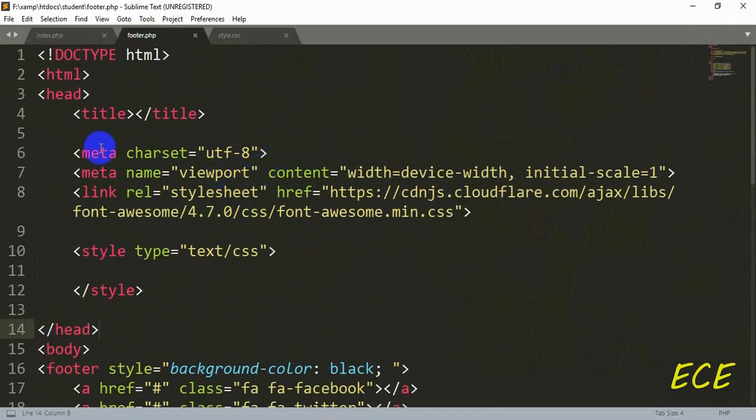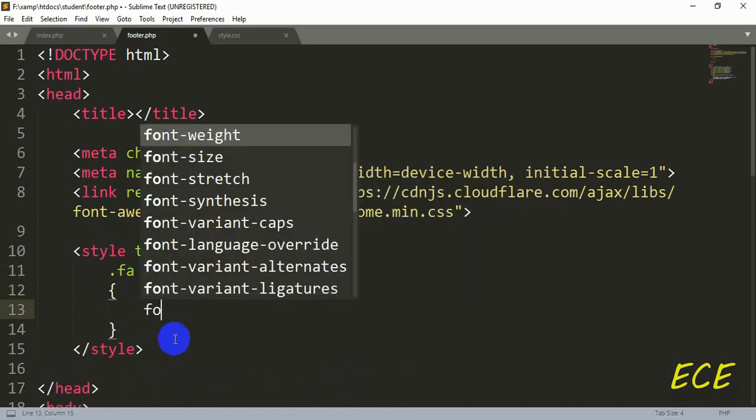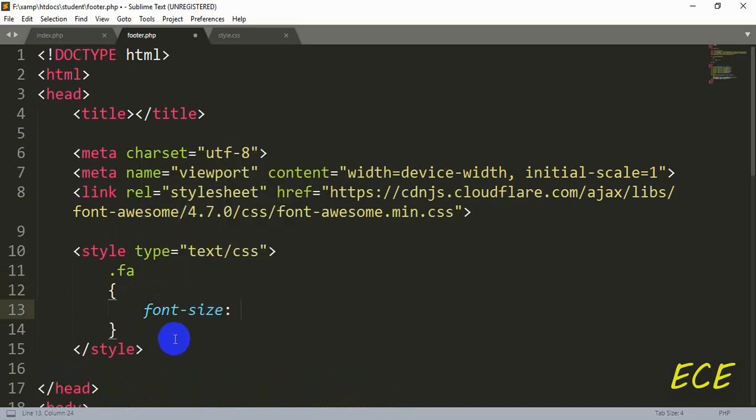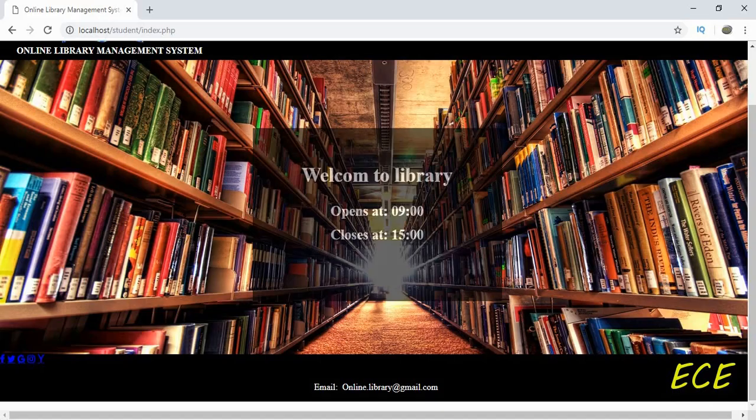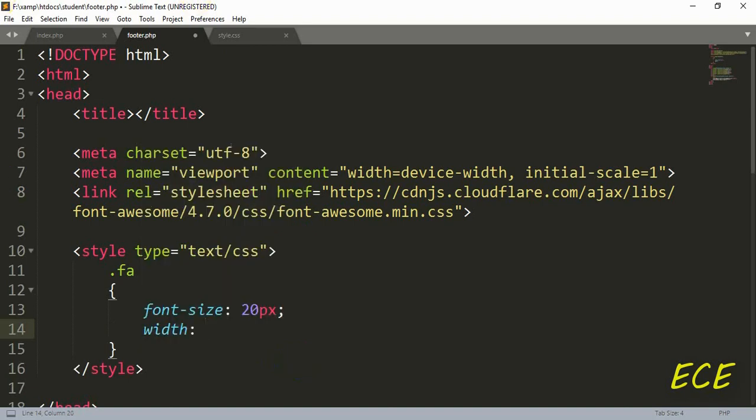First let's change inside this styling. We will add our class name and we will style them. Let's change the font size first, let's say 20 pixel, and save them. Now you see the text is actually a bit bigger than before, and now we will add a width. This also 20 pixel. Save this change.